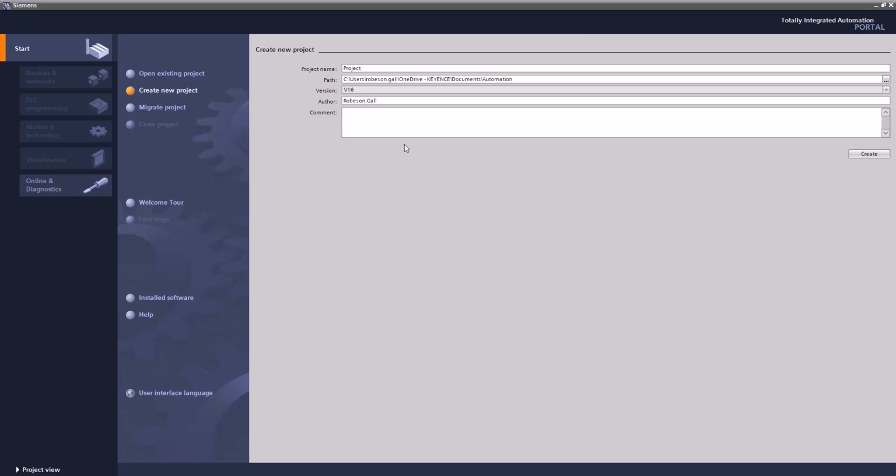This video will walk you through setting up the IV3 in a Siemens PLC. In this example, we'll be using TIA Portal version 16, but the steps should apply to all versions.